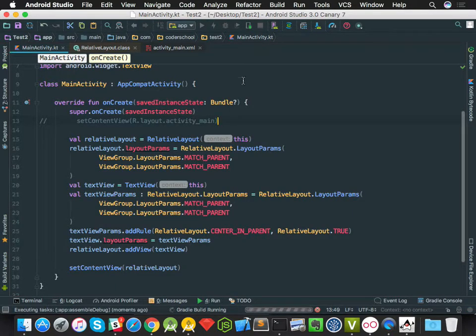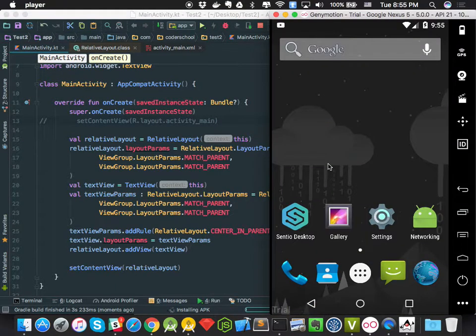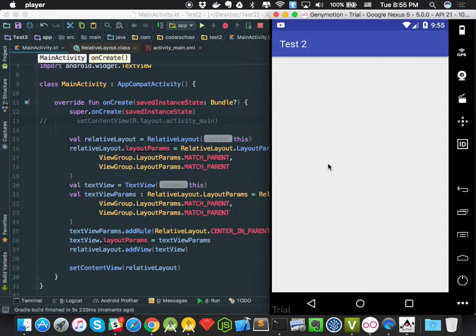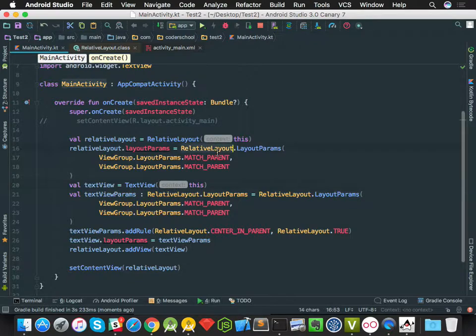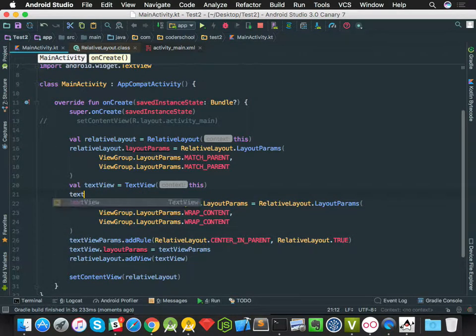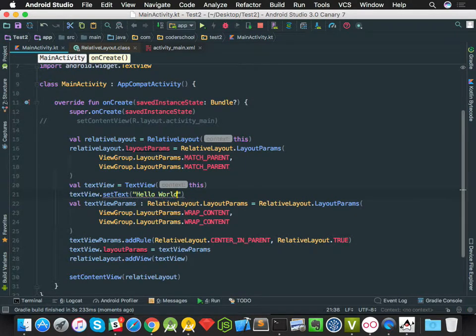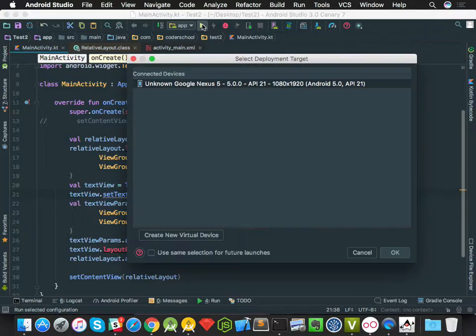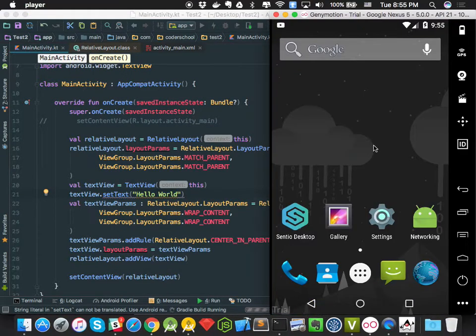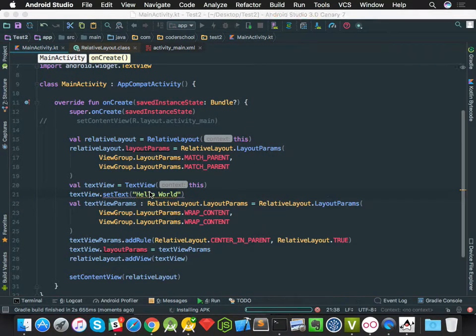All in Java. Nothing. Great. Let's see something wrong. Text view, relative layout, wrap content. Yeah. Set text. Thank you. Text view, set text, hello world. Great. Go. Okay. So Colin, stop. Bam.